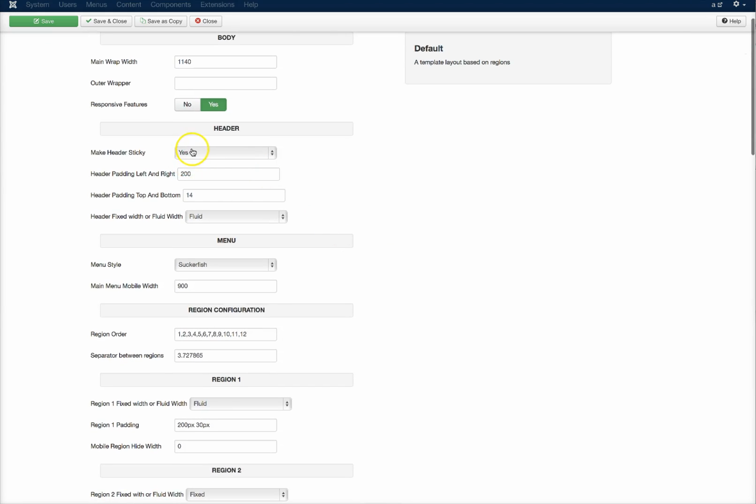Now in the header area, you can make the header sticky. This has become popular over the last year, especially for mobile devices, is you have a sticky header. So you can set that as yes or no. Then you have your header padding left and right, your top and bottom, and your header fixed width or fluid width. Fluid would go from the side of the browser to the side of the browser. The fixed width adheres to your main wrap width. So if I set this for fluid, it's going to go all the way to the left and the right, except for the padding that you put on here. And if I set it for fixed, it would take the main wrap width.